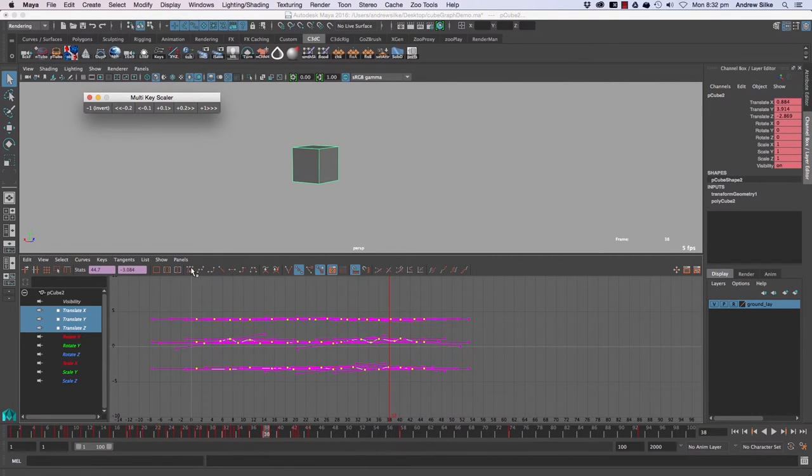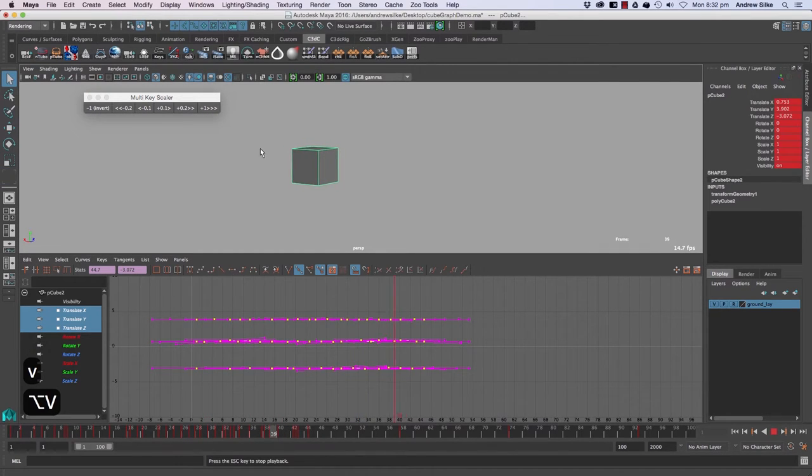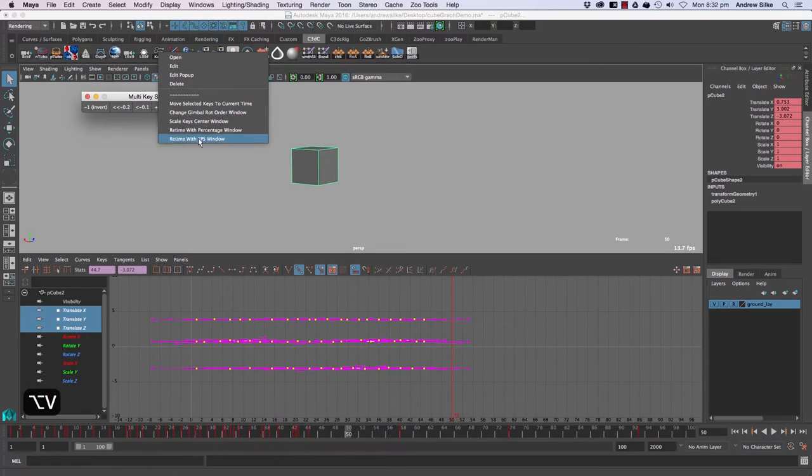We can keep them really subtle, and now we've got a much smaller earthquake kind of an effect happening, which is a really handy one. So that's just there, right click under the keys menu.